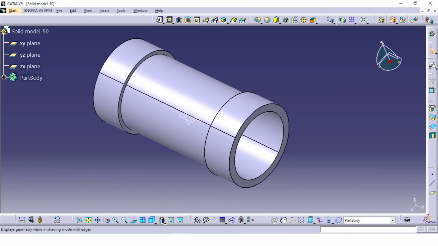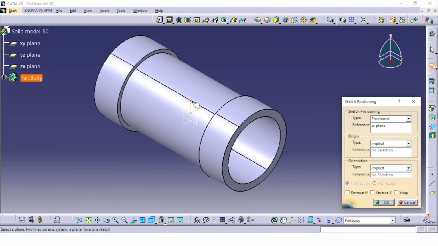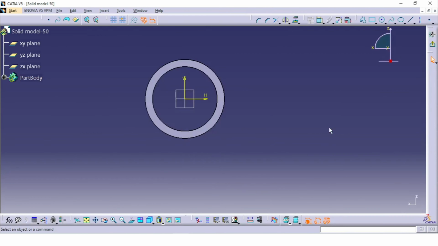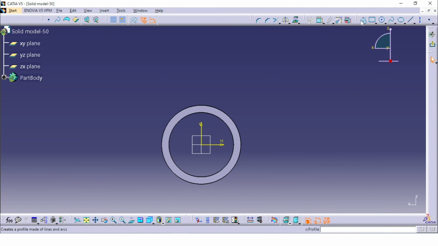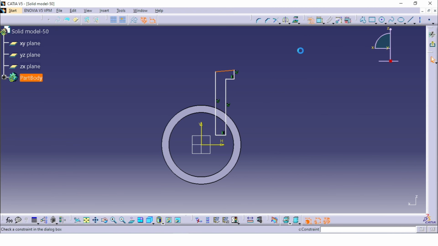Next we will create the vertical section. For that, to create the vertical section, I will select the YZ plane and position the sketch. Here also the vertical and horizontal axis are correctly oriented. So click on OK. So here also create the same sketch like this one. Then the outer and then this one. Make this line as horizontal.